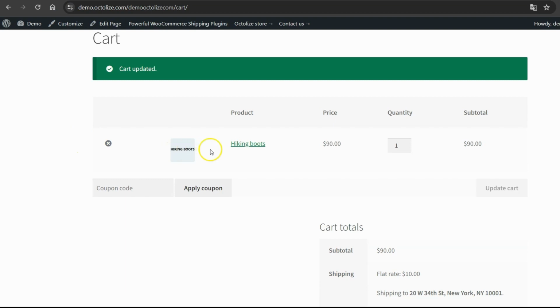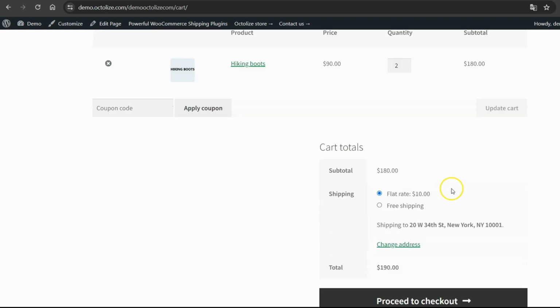As you can see, I've got hiking boots in my cart that cost $90, and I have a flat rate shipping method available. When I get more than $100, I should also have a free shipping method. Let's update the cart, and there it is. This way, you have a free shipping method in your store. But this solution isn't perfect.